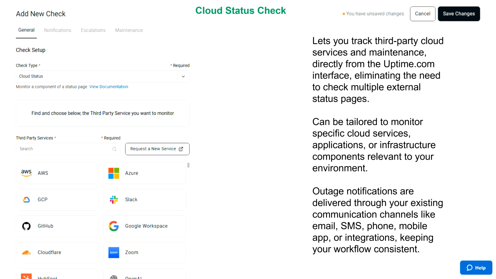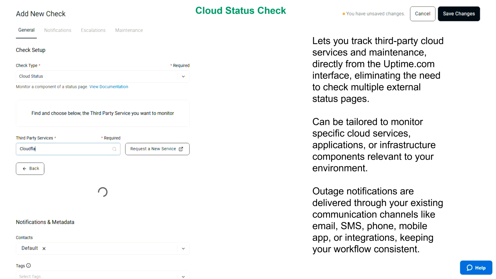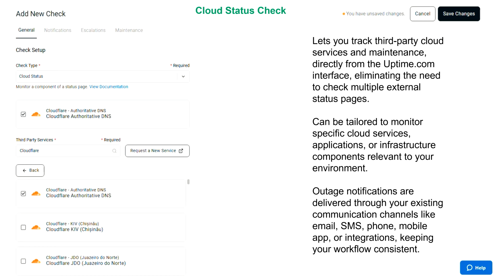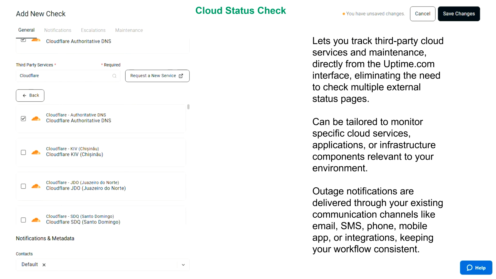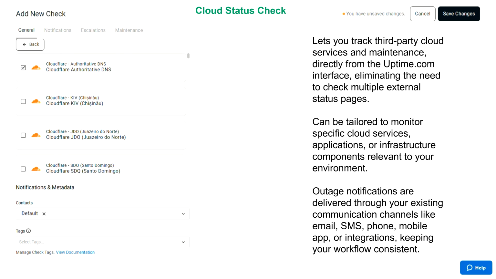Our cloud status check monitors third-party cloud services in one place with customizable tracking and outage alerts sent through your existing communication channels. Everyone uses a third-party service, and it is important to know when these services are not functioning correctly, which can impact your availability.